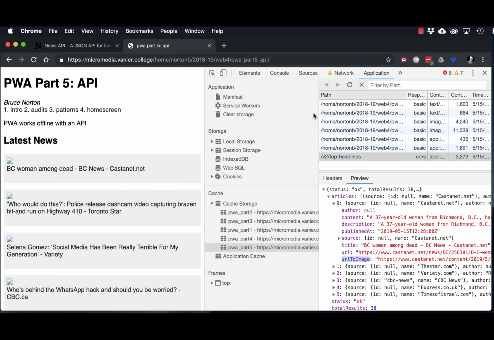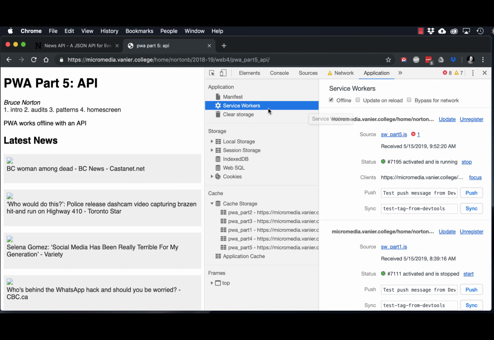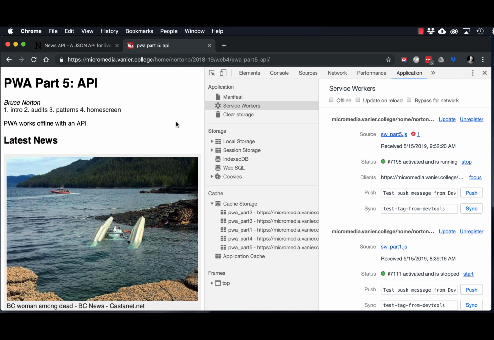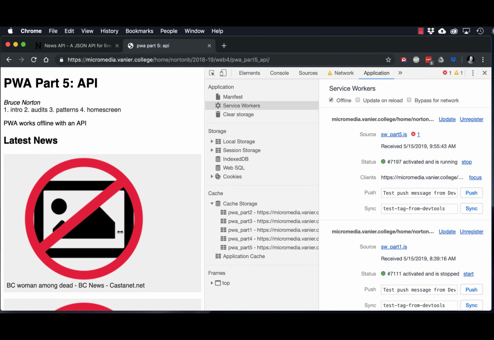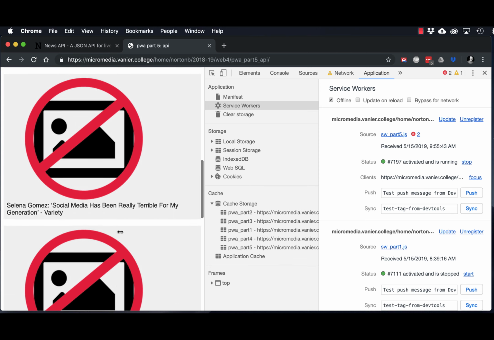So we'll come back here and I'm going to go back online and refresh. And you can see it's updated and activated. Go offline now. And now we've got a placeholder image replacing the images that are broken.